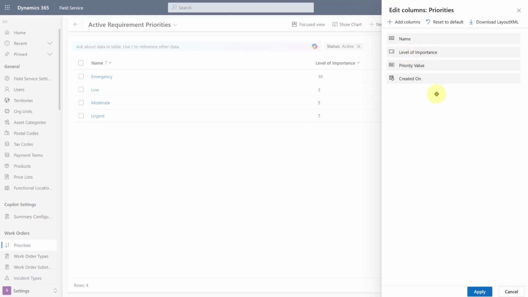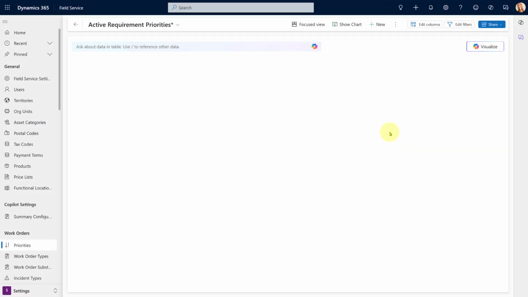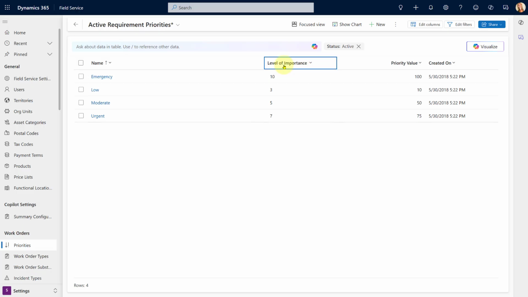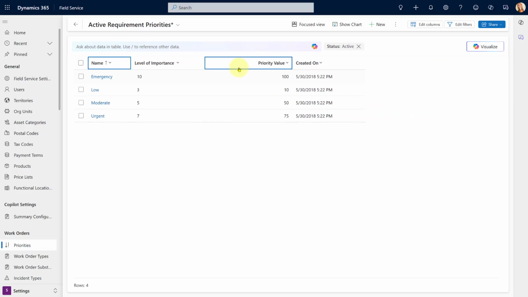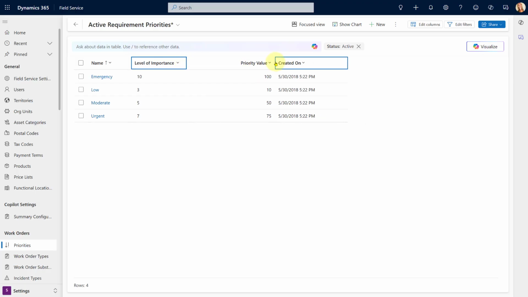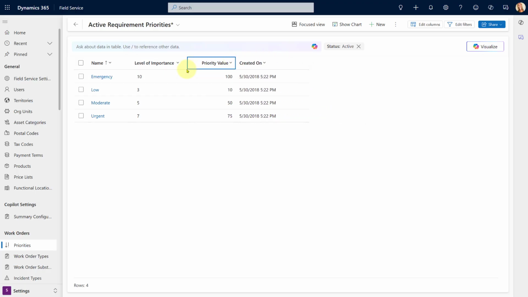So the agent is not using the level of importance column. So that's very important to understand. You'll have to go in here into your priorities if you're using priorities, and then you have to go ahead and update that. So you can see here, I have low priority, moderate, urgent, and then emergency priorities as well. Now you can enter any number between 1 and 100. So the higher the number you enter, the higher the priority. That's how that works.